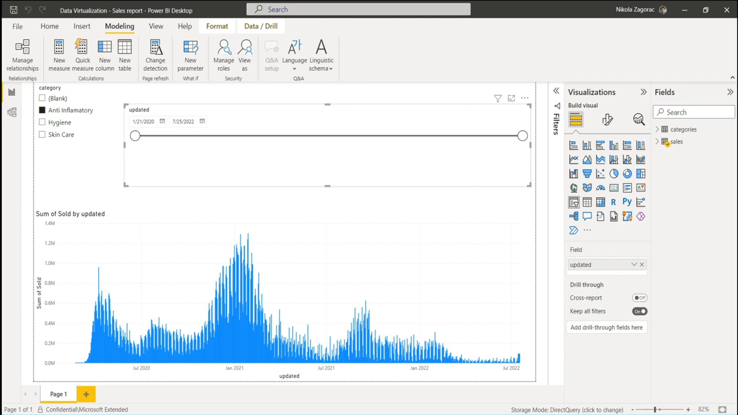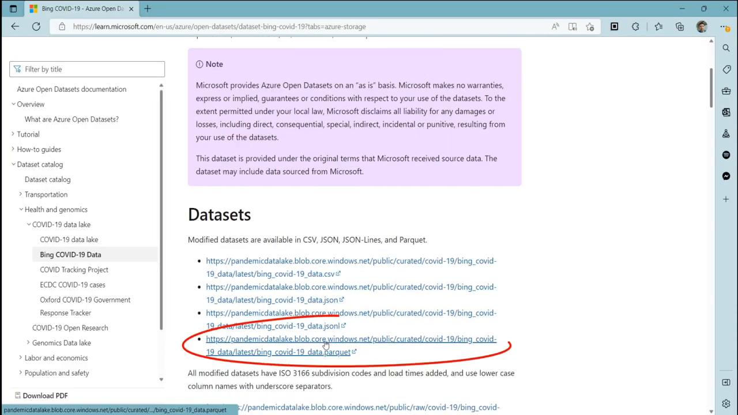We're looking at a Power BI report showing a decline in sales. The data behind this report is our standard operational reporting database. We want to cross-reference this decline in sales with COVID-19 data publicly available on Azure.